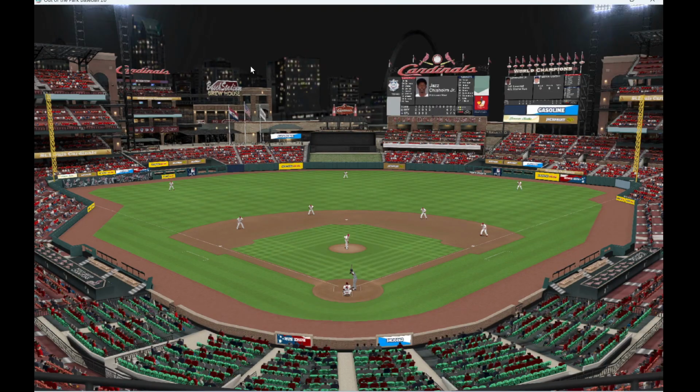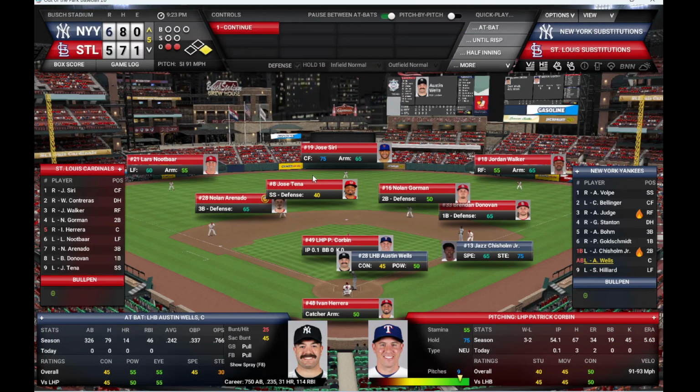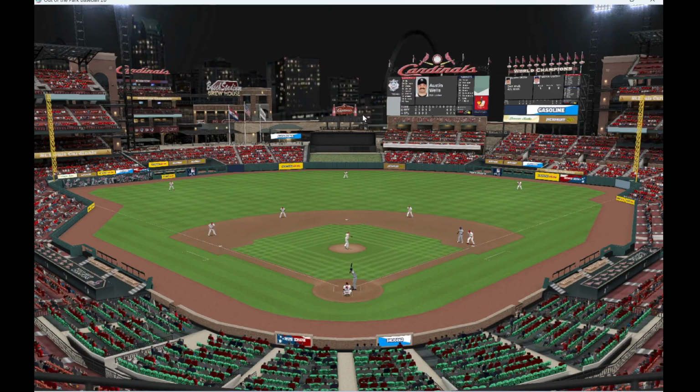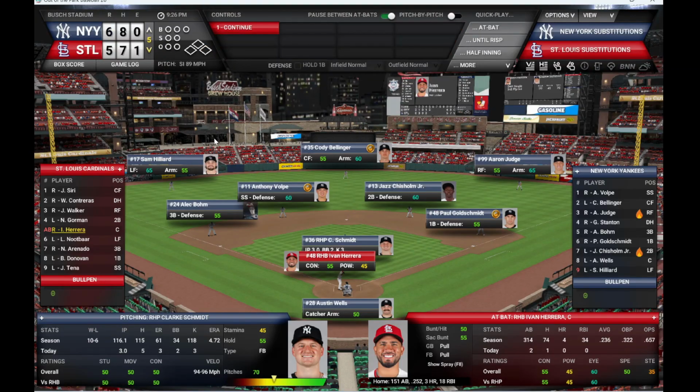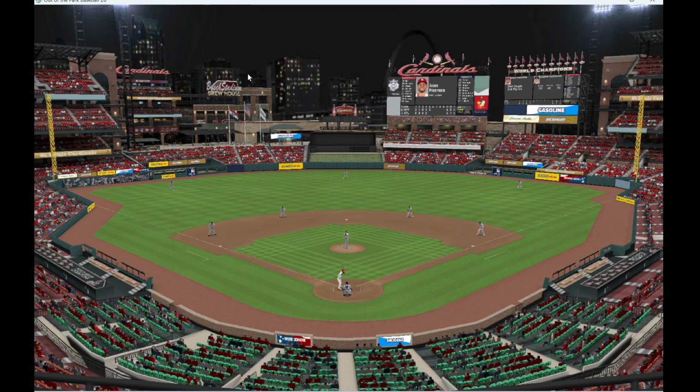All right. Jazzy J. Chisholm Jr. coming to the plate. He's going to get a base hit to right. Jazzy J's at first base. 2 men still away. That was a nice 2 out rally. And that retires the side. All right, going to the bottom of the 5th. Here's Ivan Herrera.